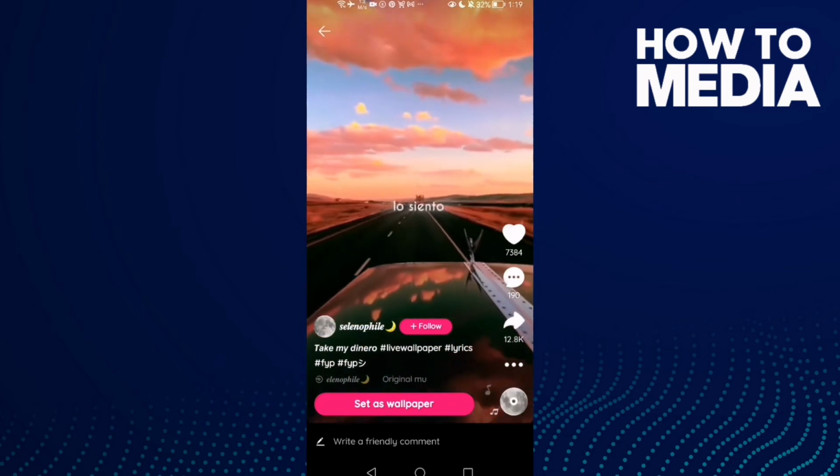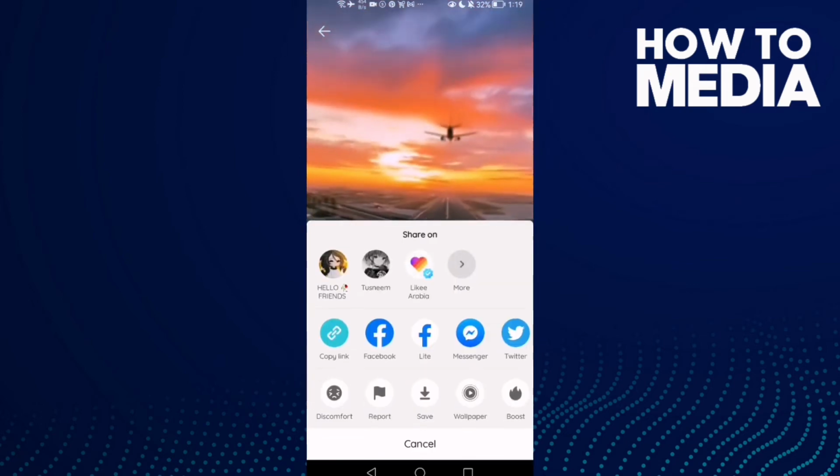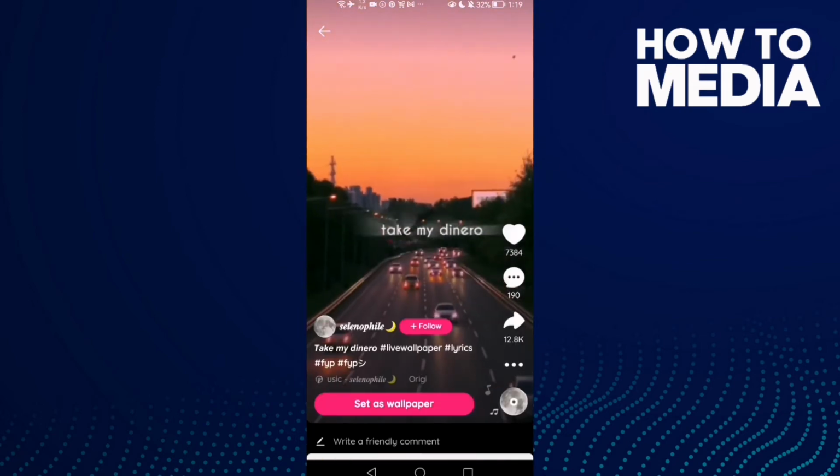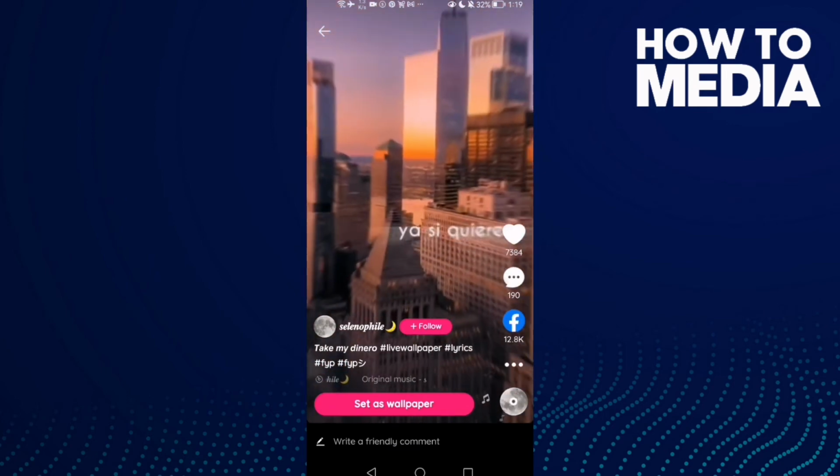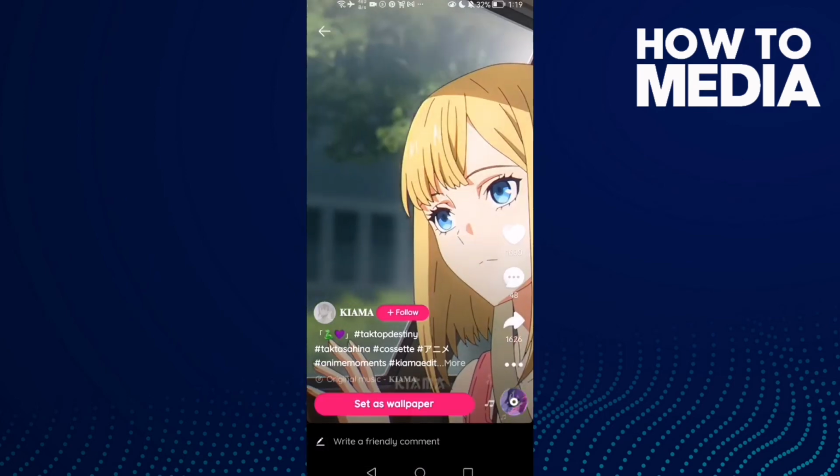If you want to make it wallpaper, just click here and click wallpaper, and that's it. It's easy, of course, and you can select any wallpaper you want here.